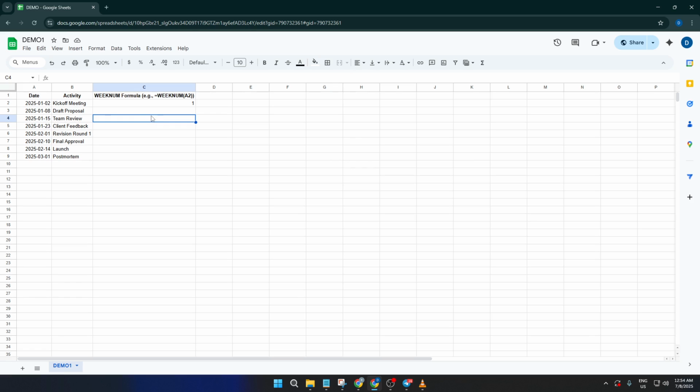Alright, imagine you've got a project timeline set up in Google Sheets. Maybe your table looks something like this. In column A, you have all your important dates, and in column B, you've written down each key activity. For example, 2020-05-10 kickoff meeting, 2020-05-10 draft proposal, and so on for each phase of your plan. Now, what if you want to see at a glance which week each of these events happens in? That's where the WEEKNUM formula is going to save you a lot of time.